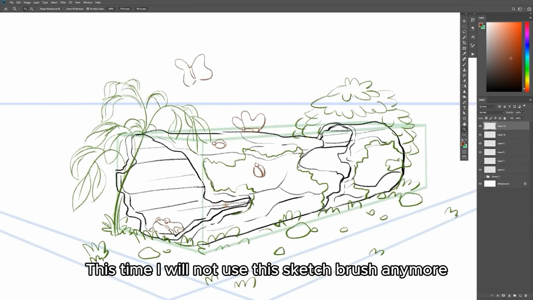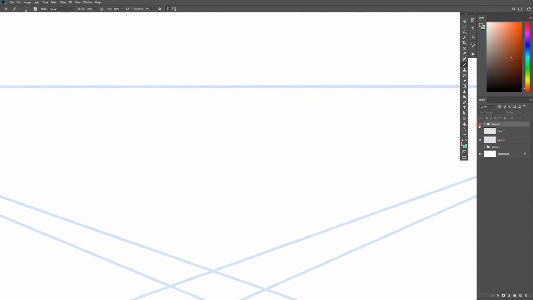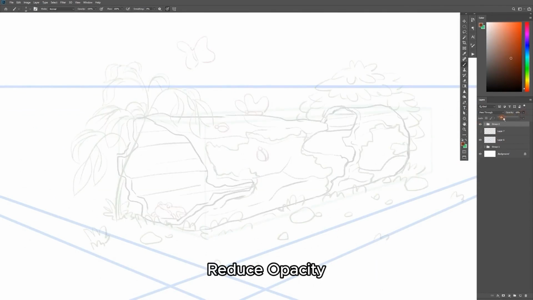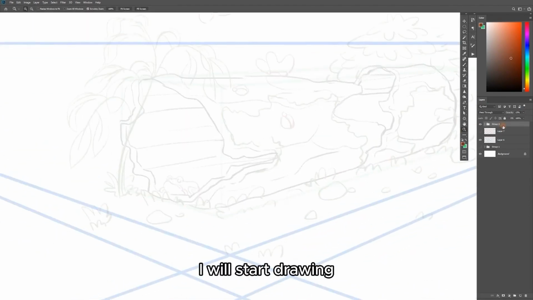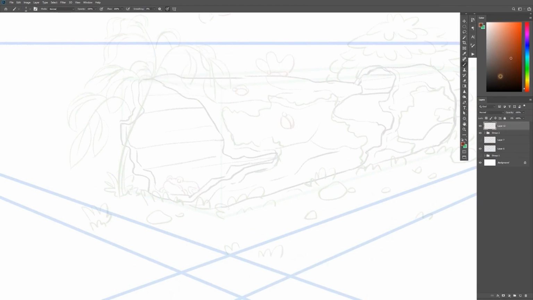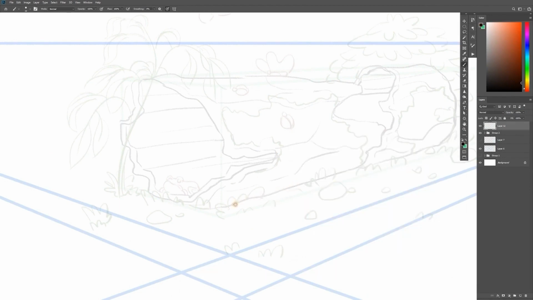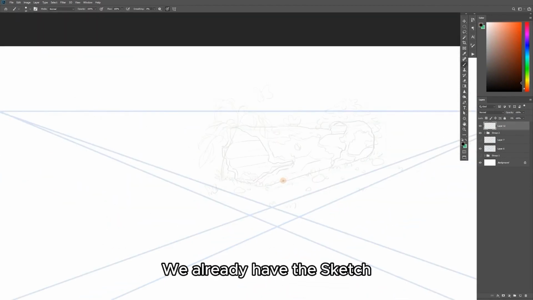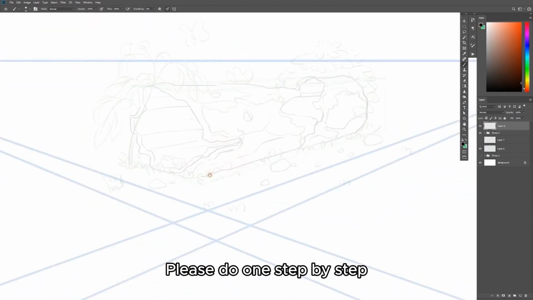This time I will not use this sketch brush anymore. I will use one hard brush. I combine the layers into one group. Reduce opacity. During the drawing process, you still keep the straight lines of the perspective. I will start drawing. I choose brown line. It looks more artistic. We already have the sketch. Please do it step by step.